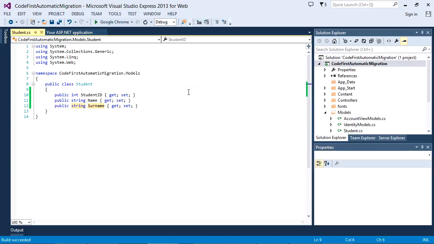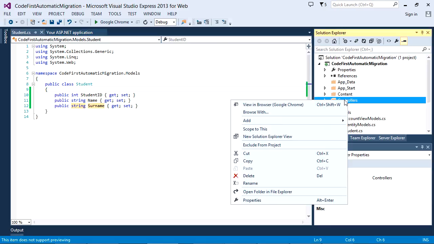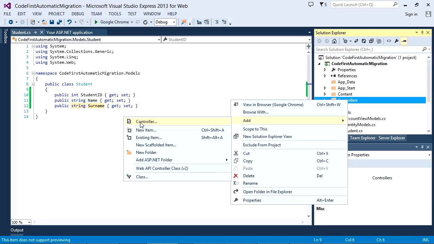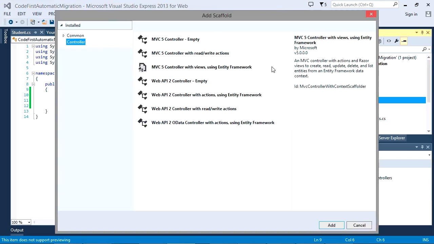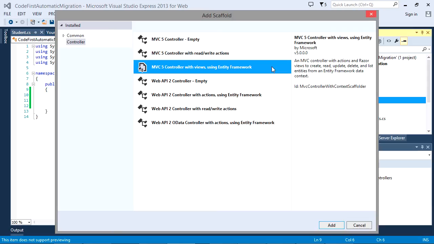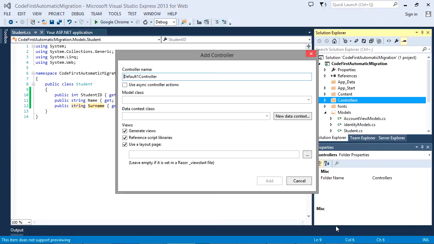Now we are going to create the controller and the views for the model, so that we will be able to edit the contents of the data. We right-click the controllers folder and select the controller command from the Add submenu. The Add Scaffolding dialog box will appear on the screen with a list of different types of controllers that we can create. We select the MVC5 controller with views using Entity Framework option, and we click the Add button.